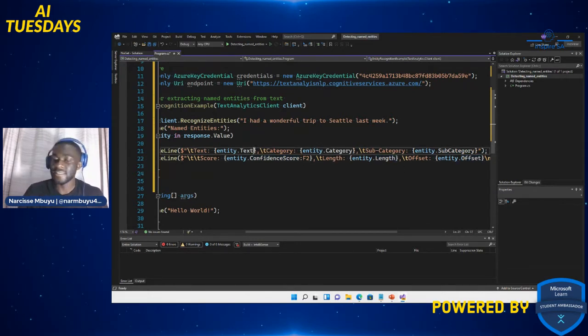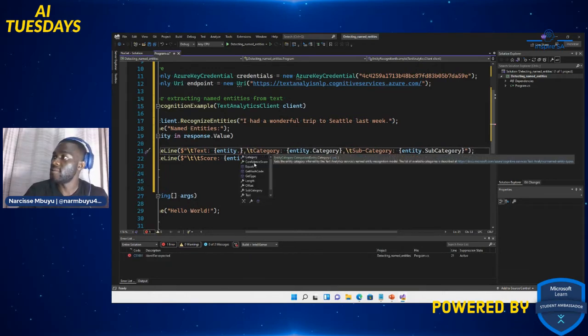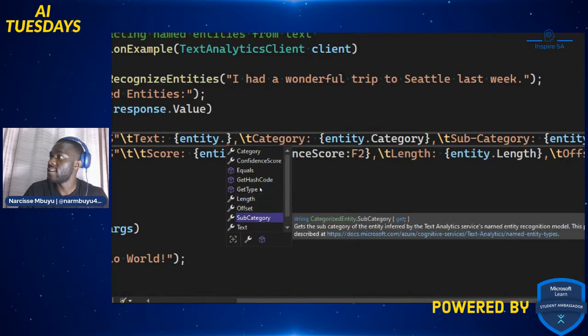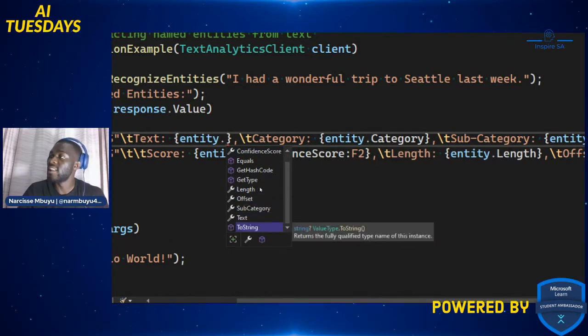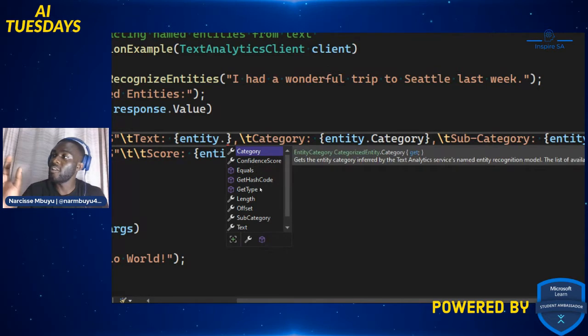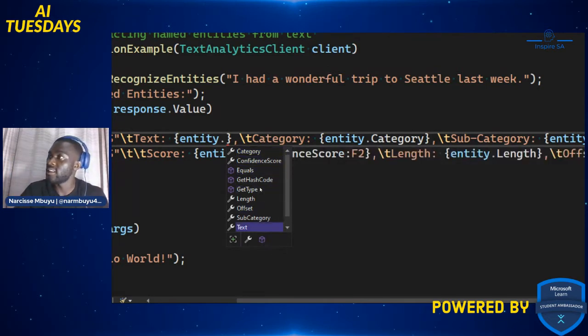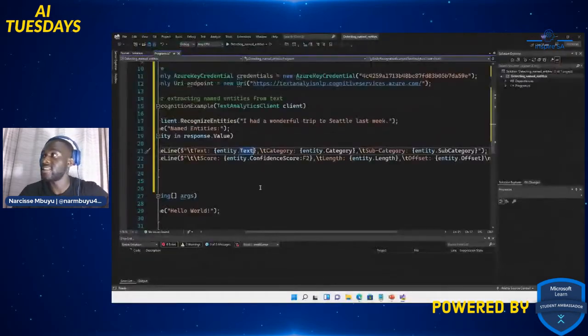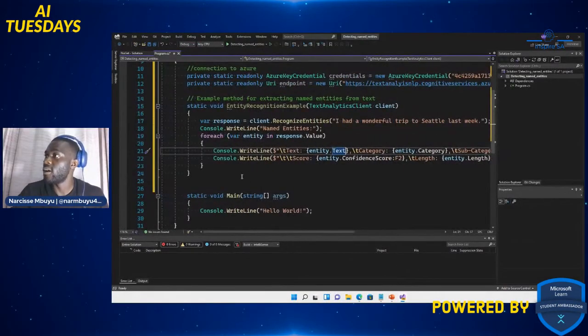It's easy as that. So if I, for example, take that out and call the namespace, let me zoom in for you to see. I have confidence, I have category, I got length, I got offset, subcategory, got text. So now this is like an object. All these are predefined members that are already created for us, and all I want is the text. Basically, it's easy as that, right?